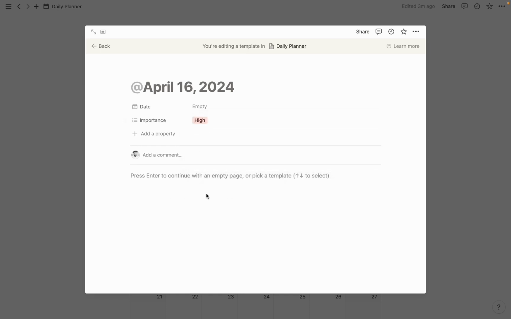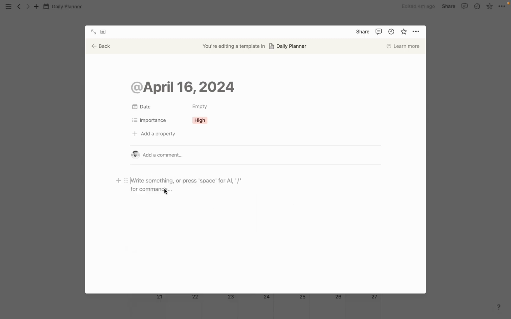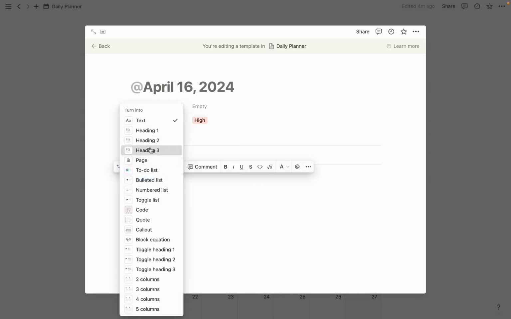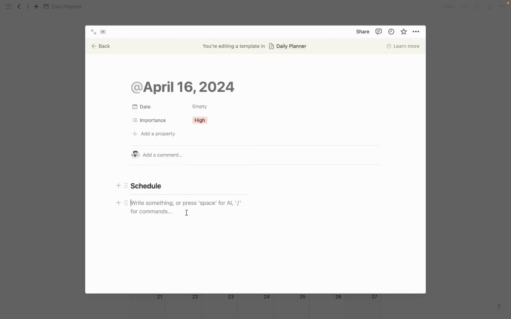Then here we have to create our daily planner. In the empty section, we'll take 2 columns. For that, slash, then 2 column. Alright, select. Now here we can see there is a column, and on the right side there will be another column. In the first column we want to schedule our day. So let's write schedule and change the font size to heading 3. Alright, it's good. Then we want a divider, and here we'll schedule our day.